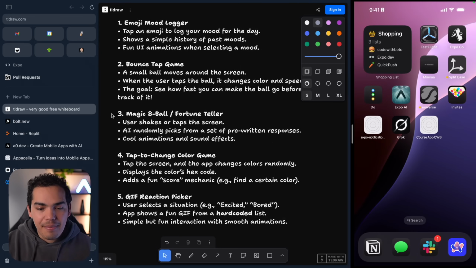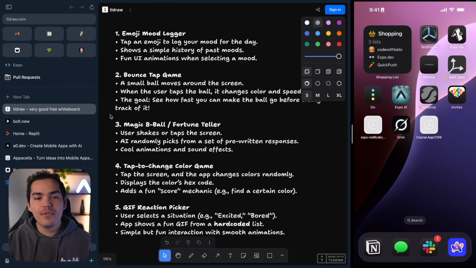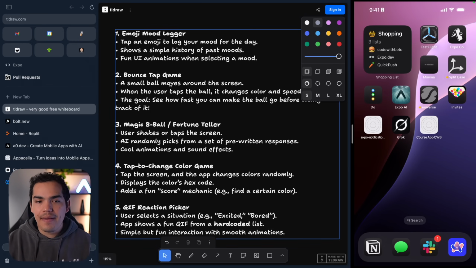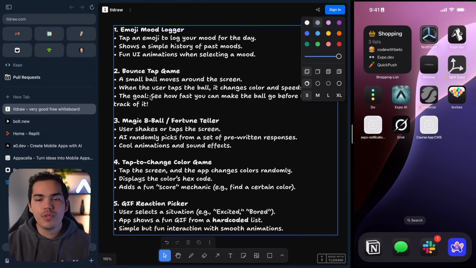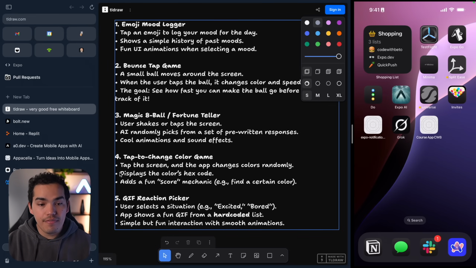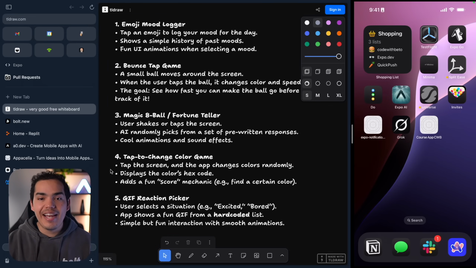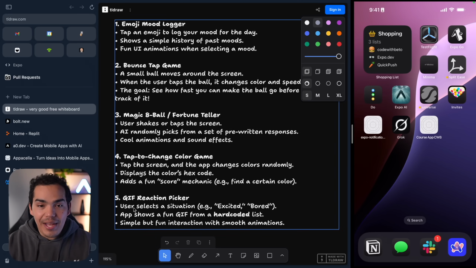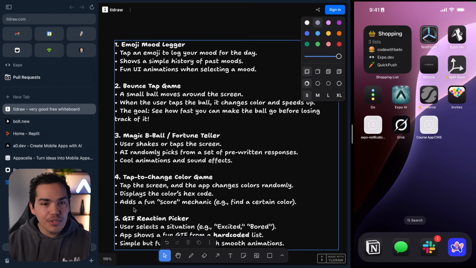So this is how we are going to do it. I have 5 apps that I want to do. These are simple apps that I think the AI should handle pretty well and fast. The first one is going to be Emoji Mood Logger. Then we also have a bounce tap game, and you can see a small description. We're going to learn more about the description once we get there. But these are the 5 apps that I want to do. And I actually had ChatGPT create these simple apps.